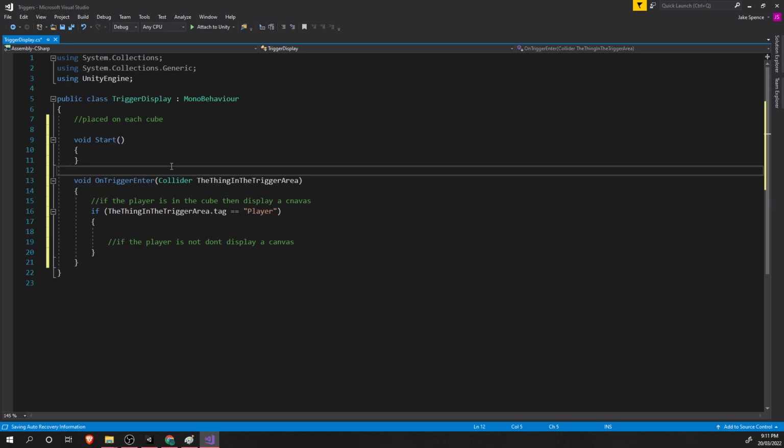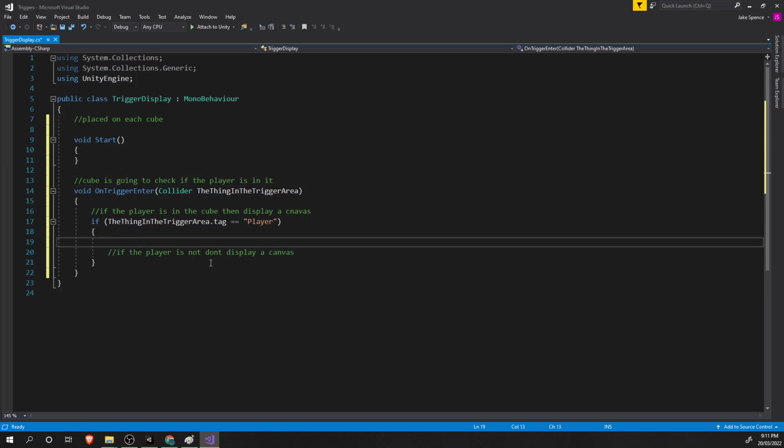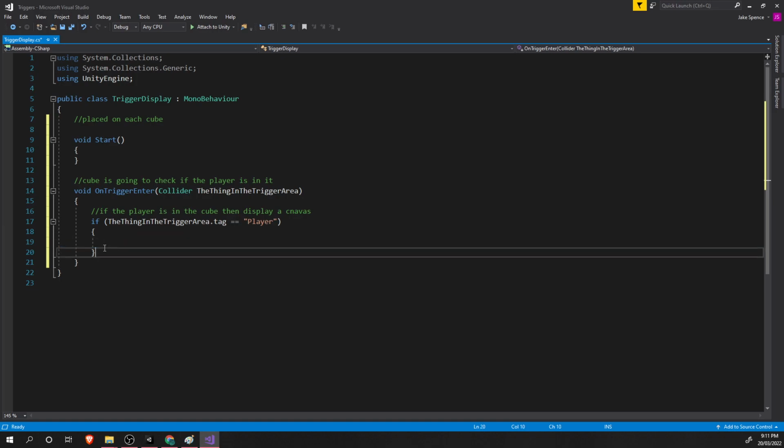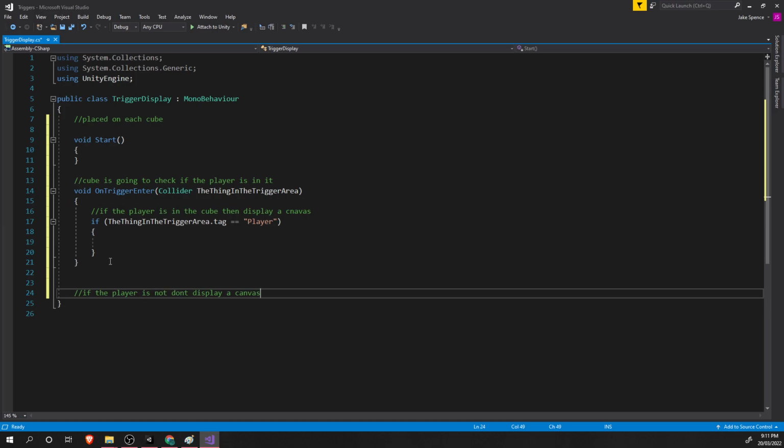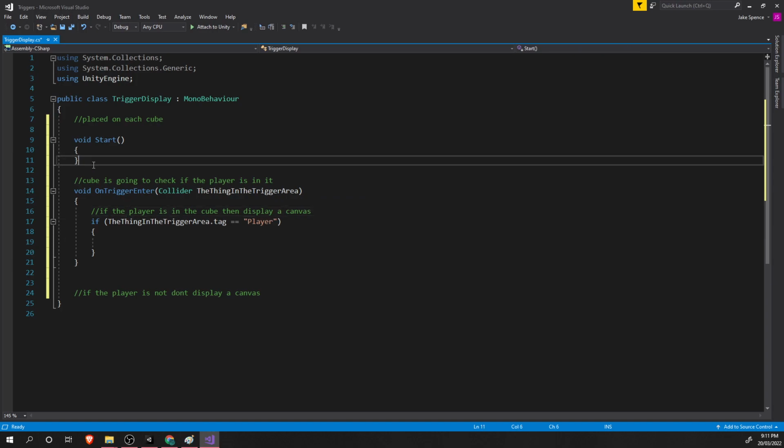I'll just move this one up here. So there you go. We need to check if the player is in the cube, then display a canvas. And this is going to be later on if they are not inside, do not. Perfect. So we need a canvas.